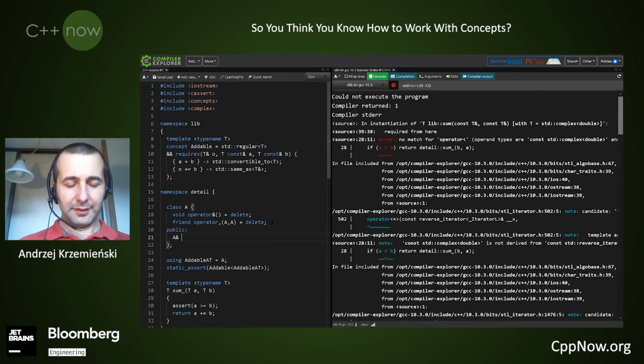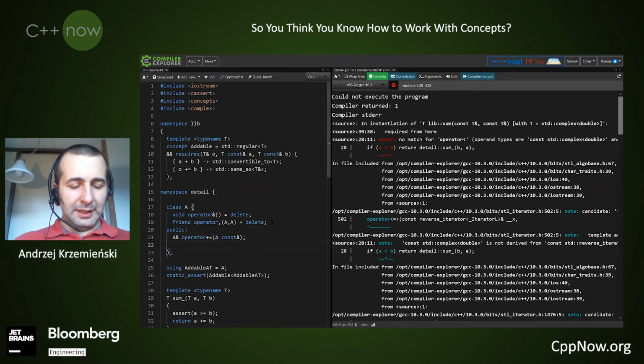A reference plus equals. No, we don't have to implement it. It's enough that we declare it. And operator plus. It has to return A. And it takes two A's.